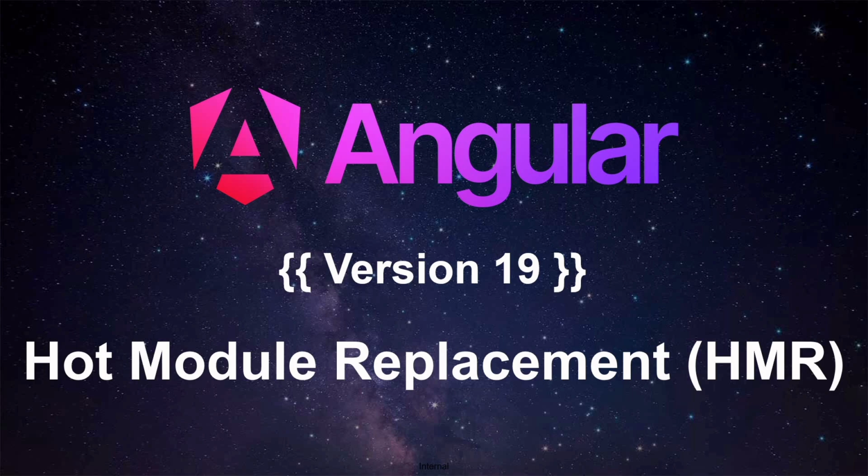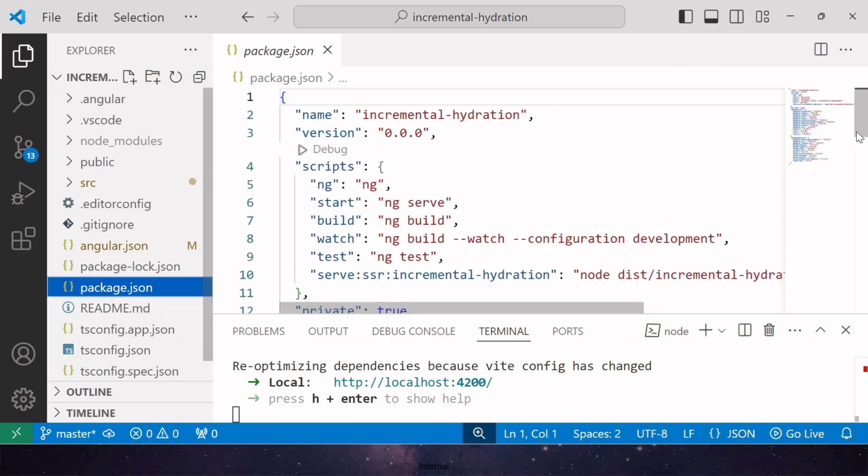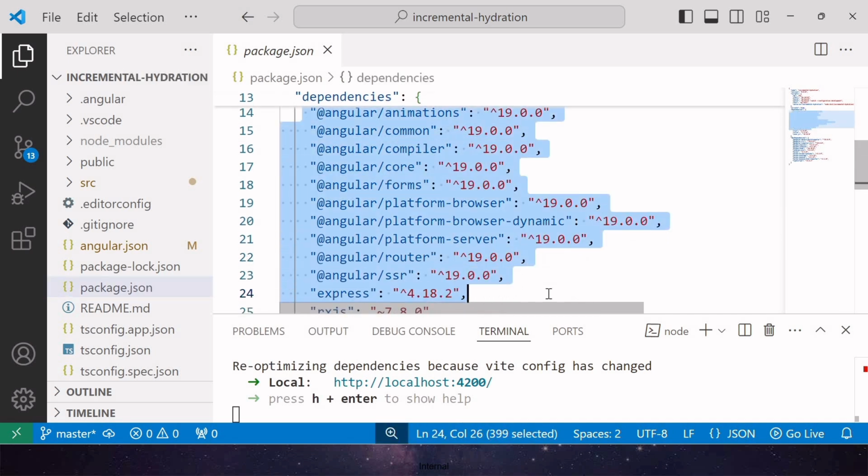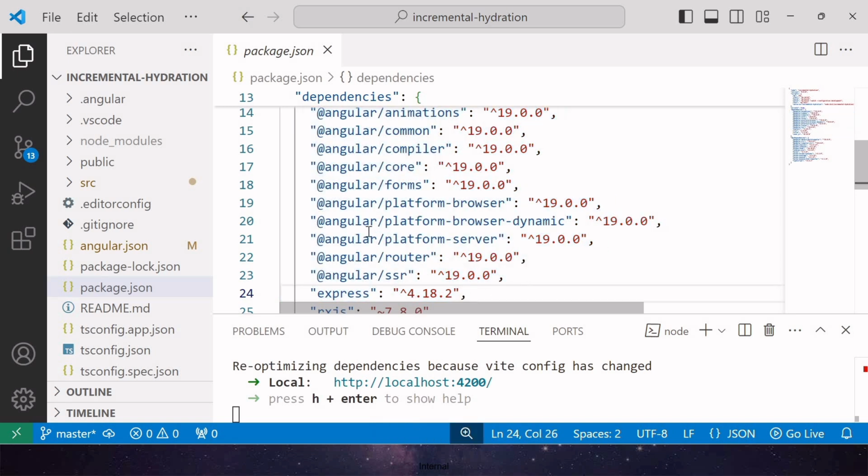Now I'll open Visual Studio Code and I am inside our Angular 19 application, since we have already explored the new features in Angular 19. I will continue with the same project to demonstrate hot module replacement. So let's start with writing a simple code example, then we will explore the benefits of using hot module replacement.